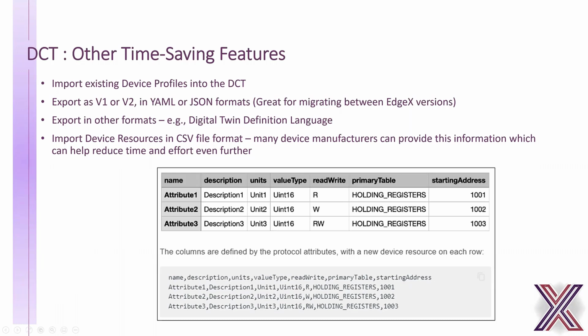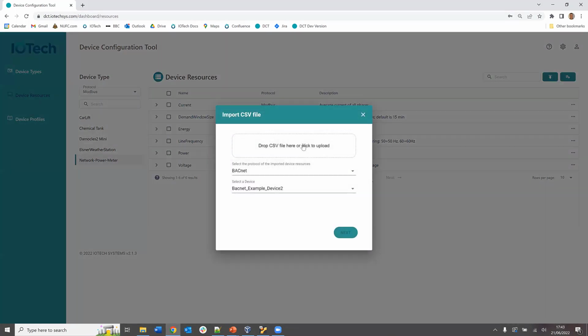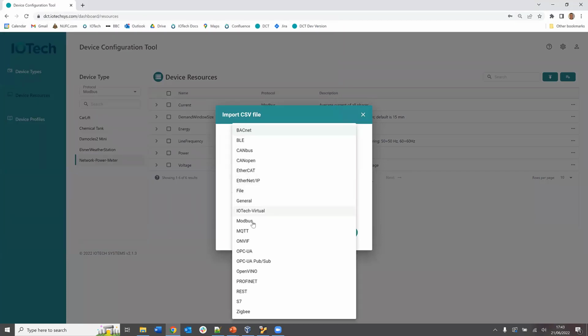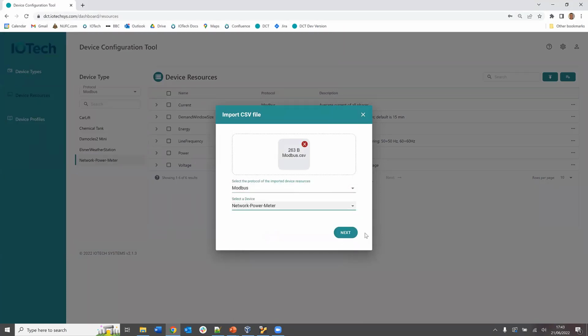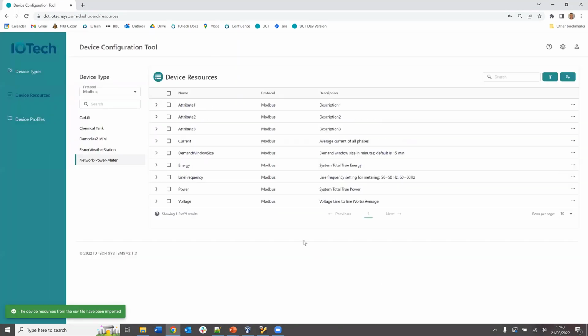So again, if I quickly jump back to the demo, I can import, for example, I've got a file here, a list of Modbus, let's switch to the device I wanted before. So it imports these, just in this case 3, but it could be an arbitrarily long list of resources together with their names, units, Modbus settings, and so on. So we import that, and now they're available in our Power Meter to be selected and used as part of our device profile creation steps. So it's another good tip to save some time.